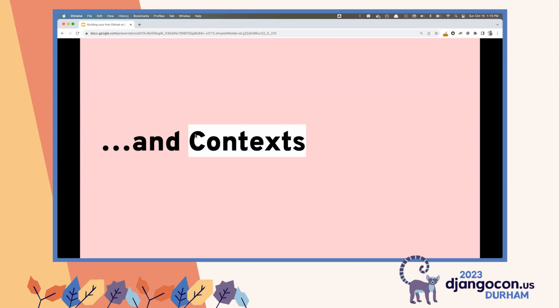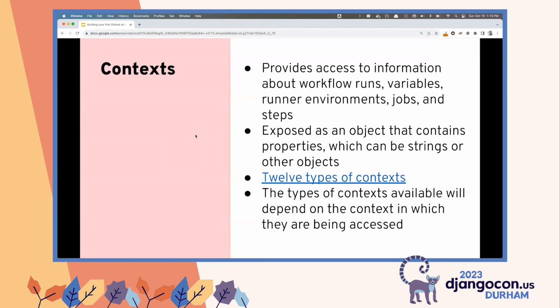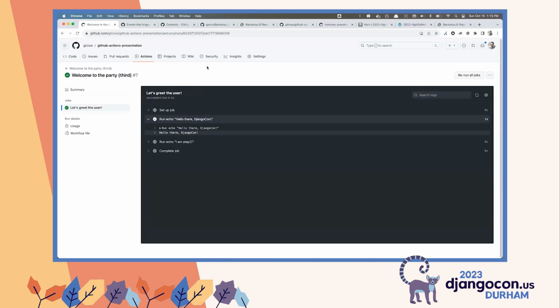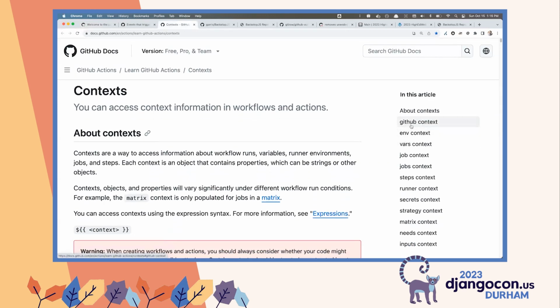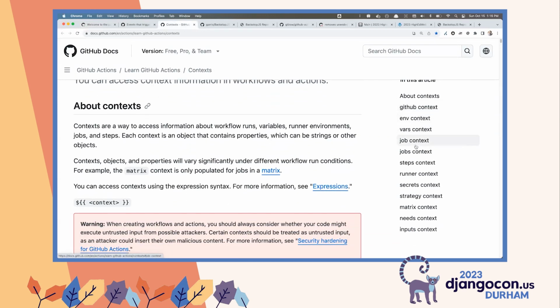Context, the other piece that we share similarity between workflows with workflow dispatch and custom actions. Context is how the GitHub Actions platform shares data with our scripts and our workflows and actions. It provides information about the workflow runs, jobs, the runner, steps, inputs, etc. They're exposed to our code as objects that contain properties, and those properties are either strings or further objects. We do have 12 types of context that we can utilize. Here you can see these: the GitHub, environment, vars, secrets, jobs, runners, strategies, etc.